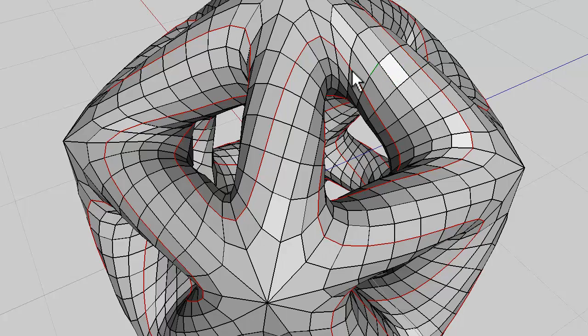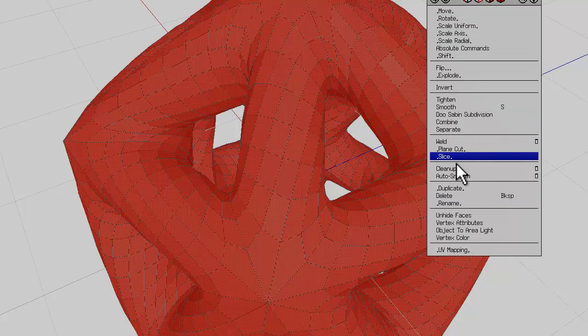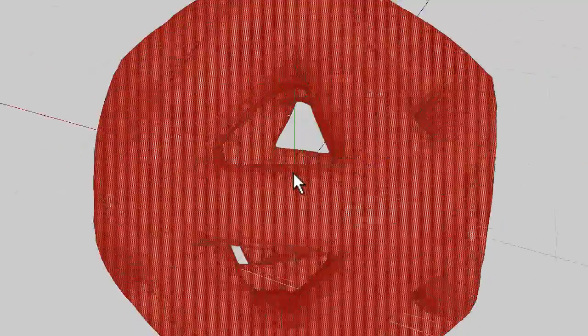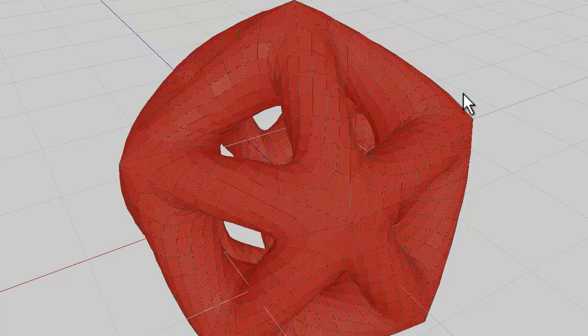So if I press Ctrl Z again and go to the entire shape, right click and choose cleanup. You have the option of increasing the tolerance here. It can cause some of your geometry to collapse if you make the tolerance too high, but it also has a better chance of cleaning something up if you turn it up a little bit. It all depends on the size of your model.